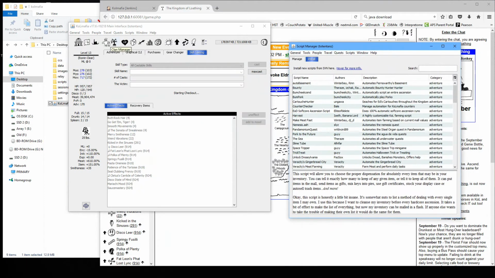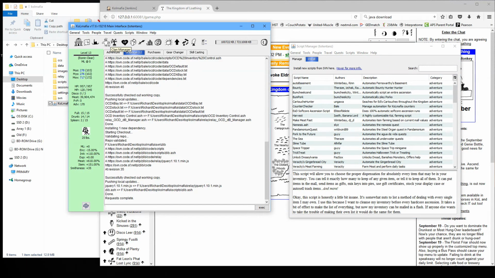And you can watch the CLI here and see what it's doing. You always have this graphical CLI, which means command line interface, tab here. That's a good idea to watch for a lot of different things. So I always watch that whenever I'm running anything.